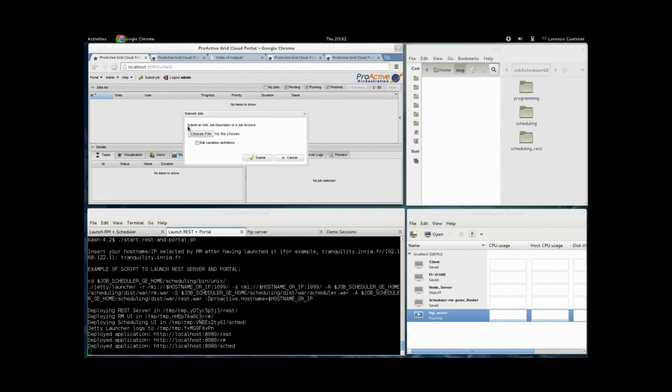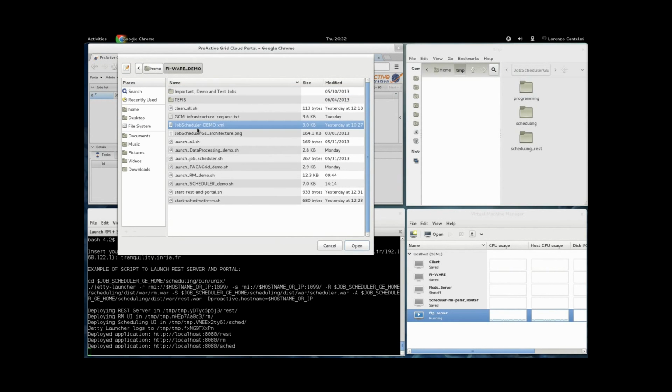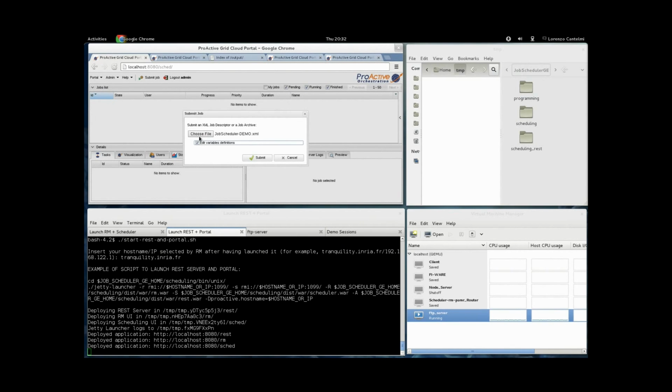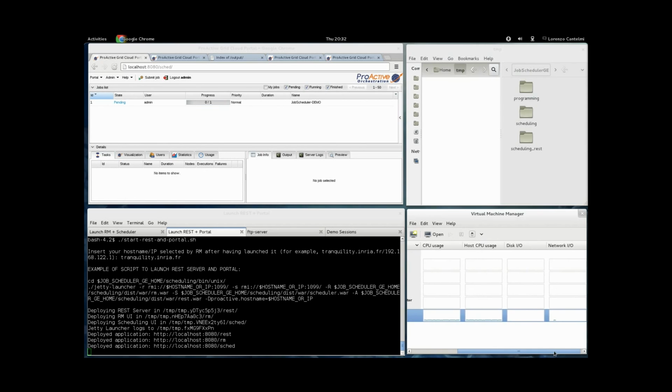So we proceed from the web portal. We select the job scheduler demo. We see also that there is the possibility to edit the variables we saw in the heading before the task flow definition, and we launch it. Now there should be a peak for transferring. Okay, we achieved it from the guest operating system to the host. So there is this peak, as you can see, computation done, the guest and the host.